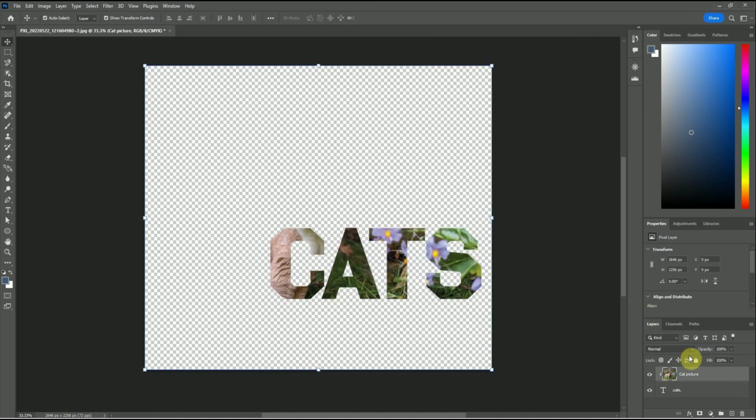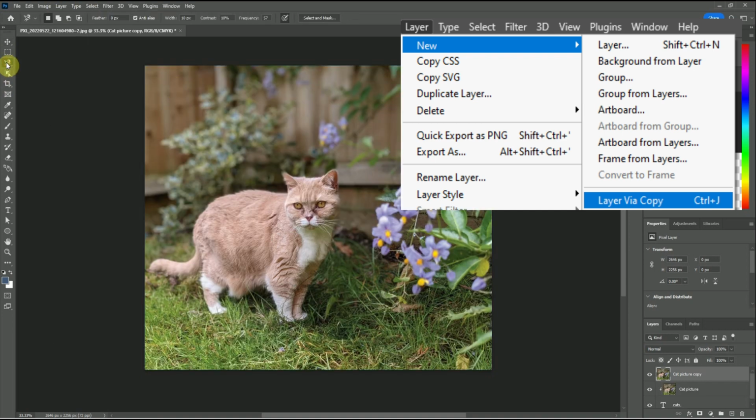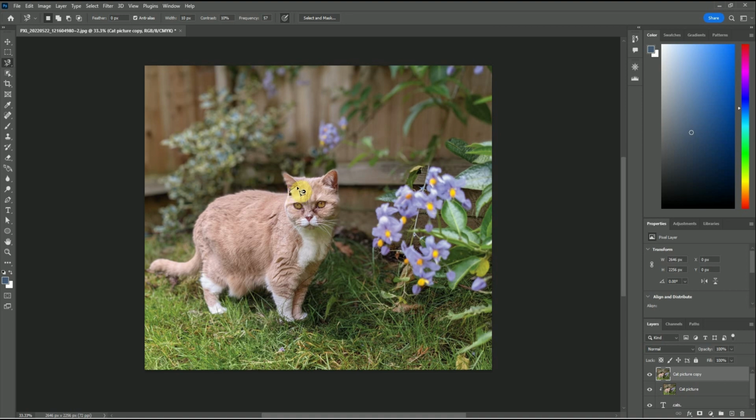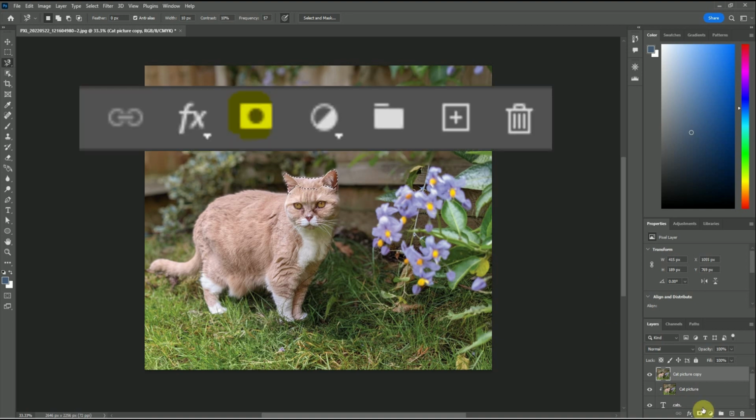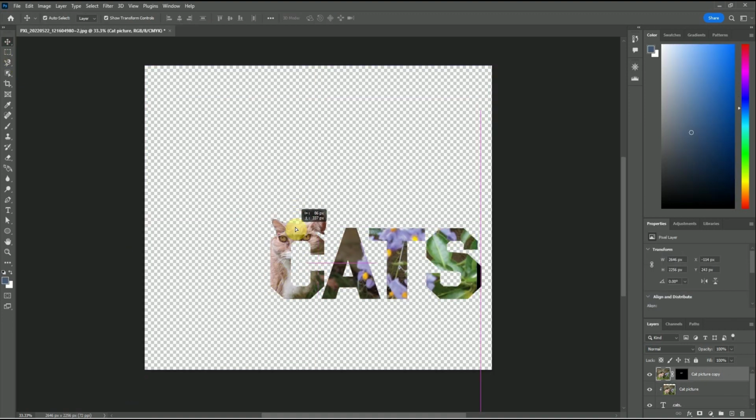If you want to see more of the image, you can click on Layer, New, Layer via Copy. Use a selection tool such as the Magnetic Lasso tool to draw around what you want to reveal. Press the Add Layer Mask button. Use the Move tool to reposition the image where you want it, then move the revealed part to make it look attached.